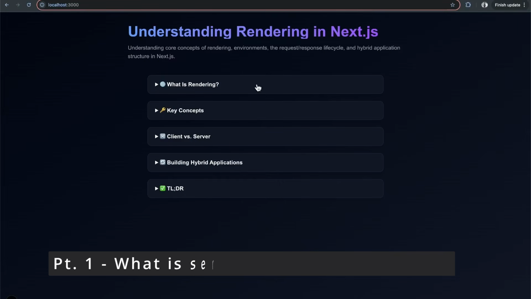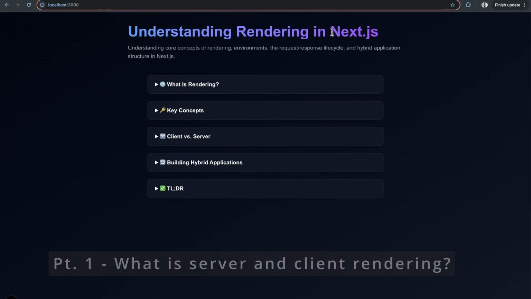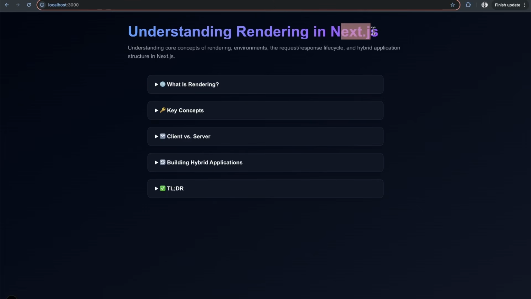Rendering is a concept that gets thrown around quite a bit in web development in general, and especially when you're talking about either Next.js or even React.js. It's always considered, okay, React.js is going to render this to the page, or Next.js is going to render this server side. But what does rendering even mean? What do these different environments of rendering mean, like rendering on the server versus rendering on the client? What does that have to do with a request response lifecycle and building hybrid applications? What does all this mean?